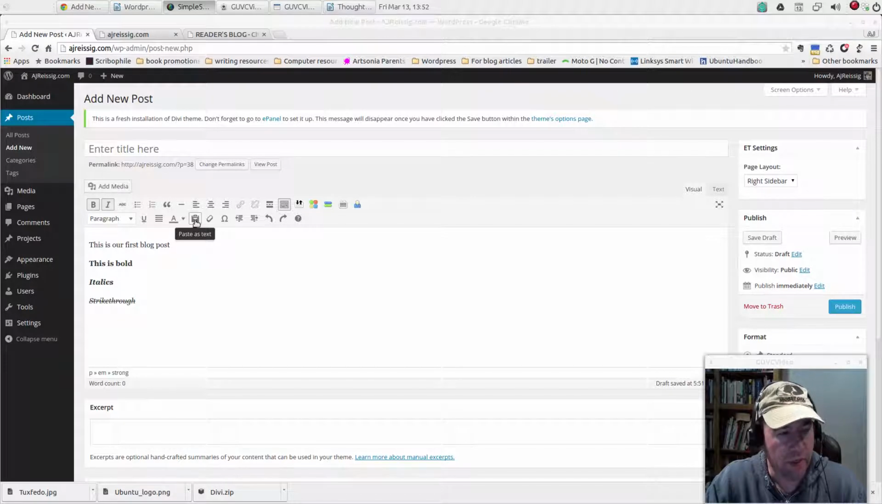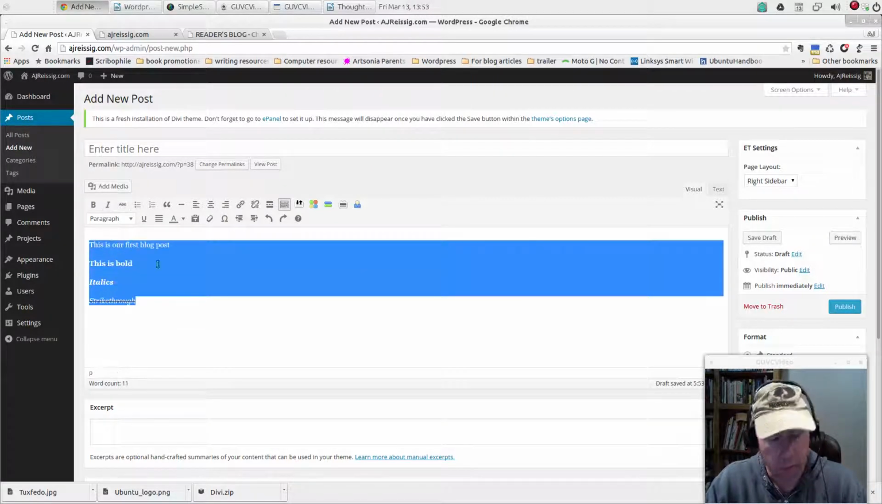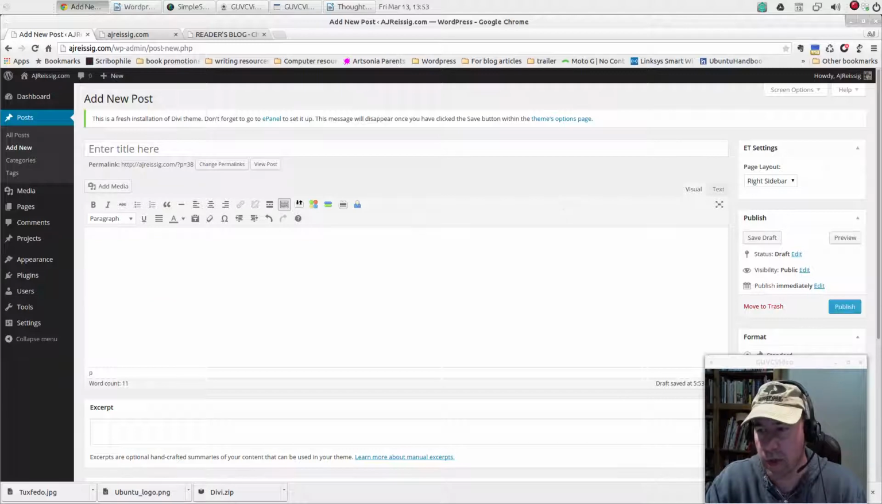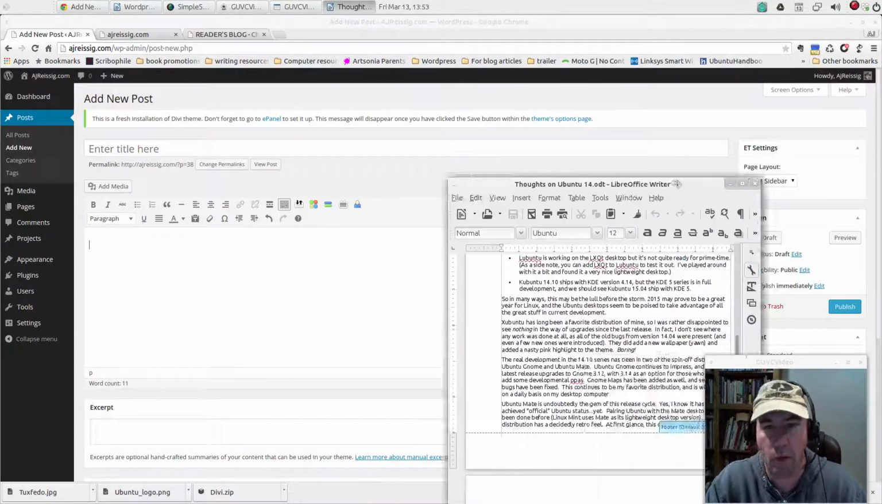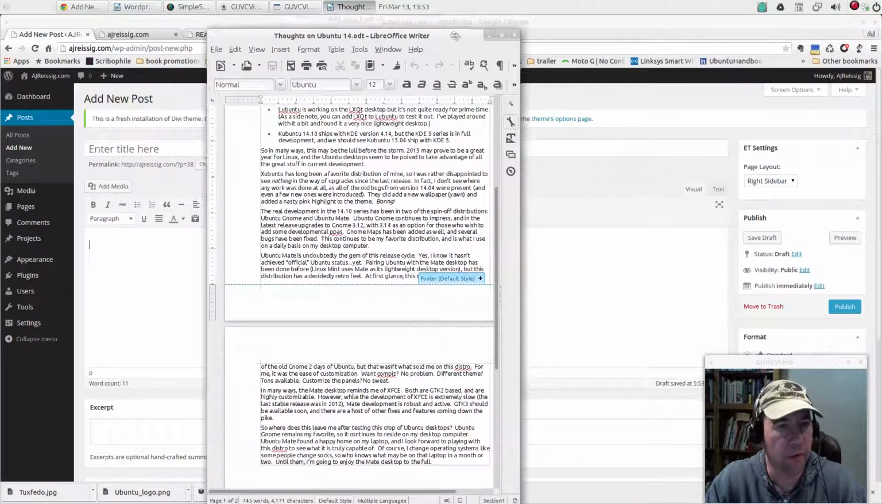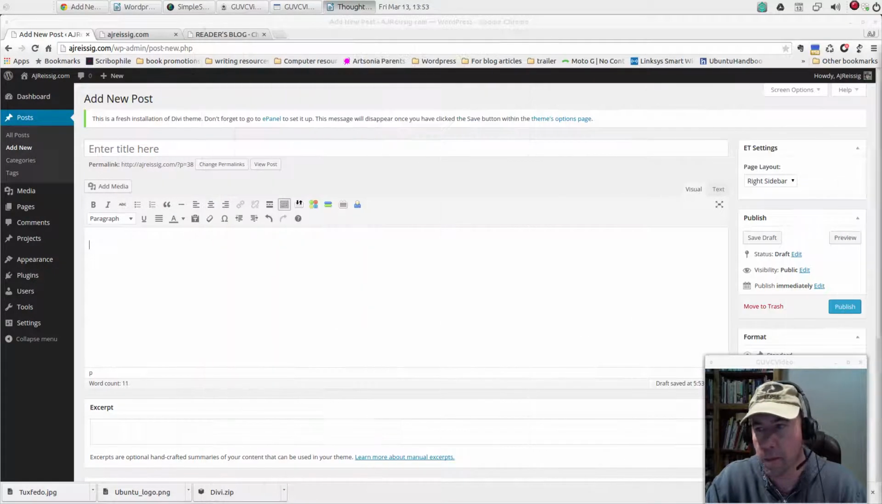This paste as text right here is an interesting function. Now, besides just typing in the body of your post like I've been doing so far, you can copy and paste from a text editor or word processor or whatever. Let's do this as an example. I'll erase that and I will paste. This is actually a blog post that I wrote last fall, and we will copy and paste that just so you get the idea.